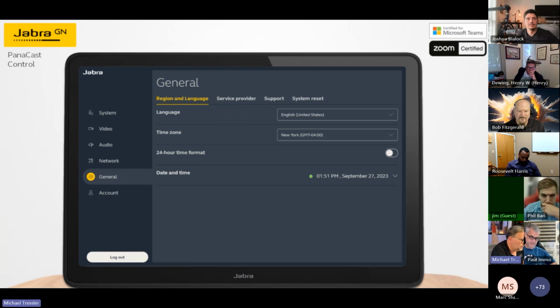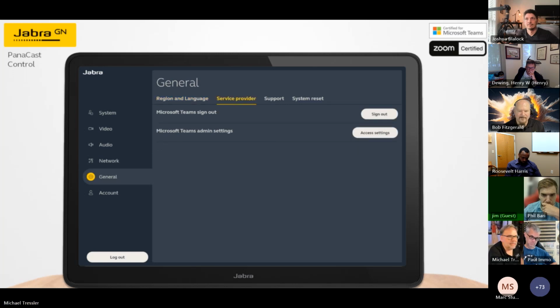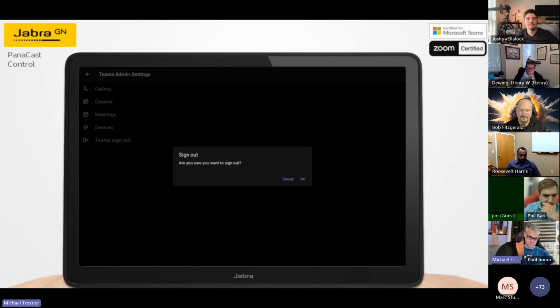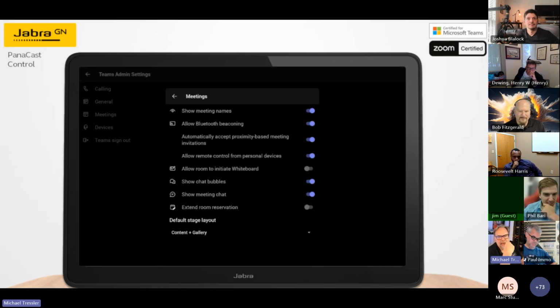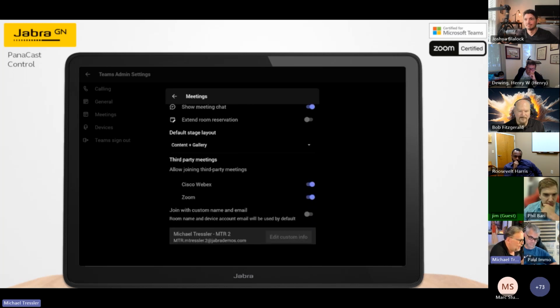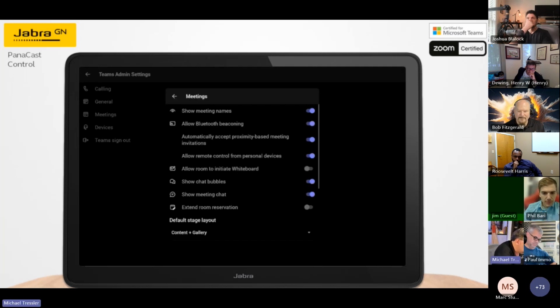Here I mentioned, if you want to change the region, language, time zone, US, we like AMs, PMs, rest of the world likes to count to 24, so we can change that. This is a Teams Room, as shouldn't be a surprise, so I can come in here and change some of the settings. If I pick meetings, for example, I can enable or disable Teams-specific things. This has nothing to do with the Jabra camera. This has to do with Teams itself. Like if I decide I don't want chat bubbles to pop up when people chat in the Q&A, I can turn that off.